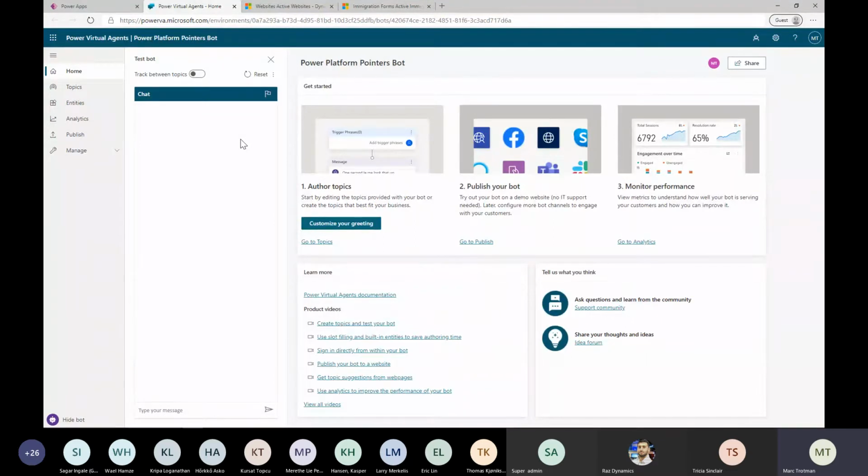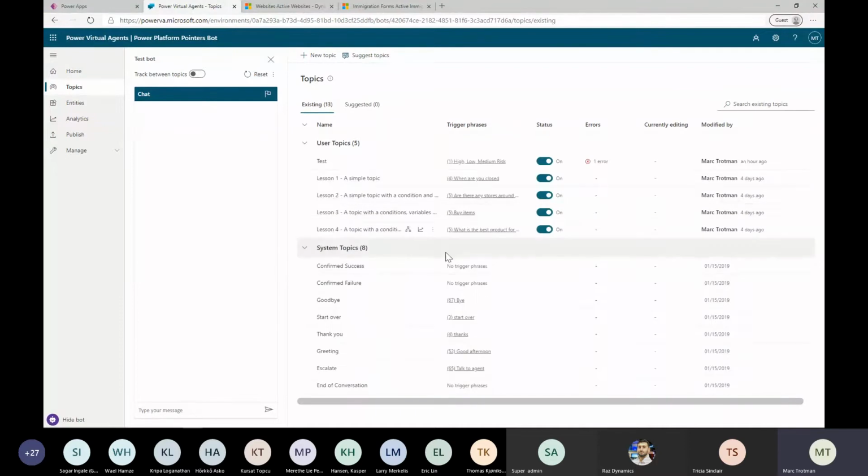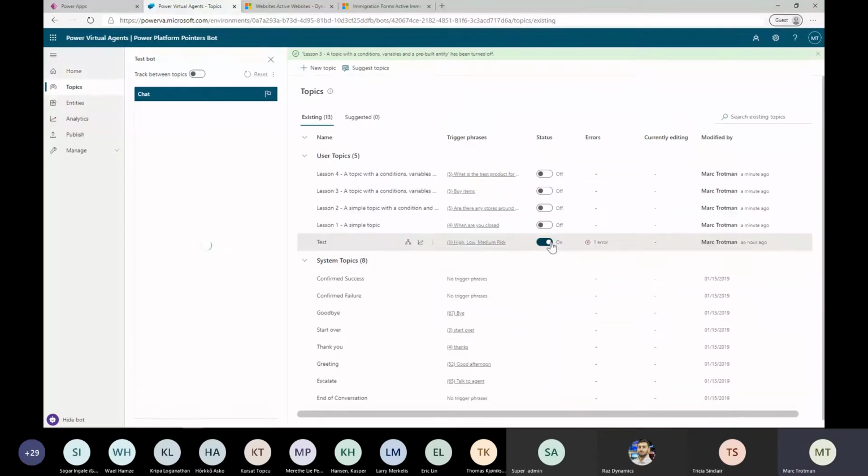Okay, so this is the interface or UI for the Power Virtual Agents. And as you can see here, the first thing that we're going to do is go to the topics. Out of the box, you have various topics that come, and I'm just going to turn off some of them here. Okay, and I've started to build out one here.